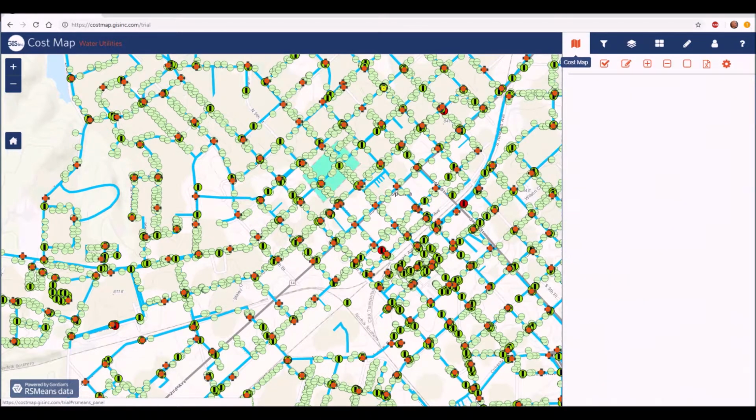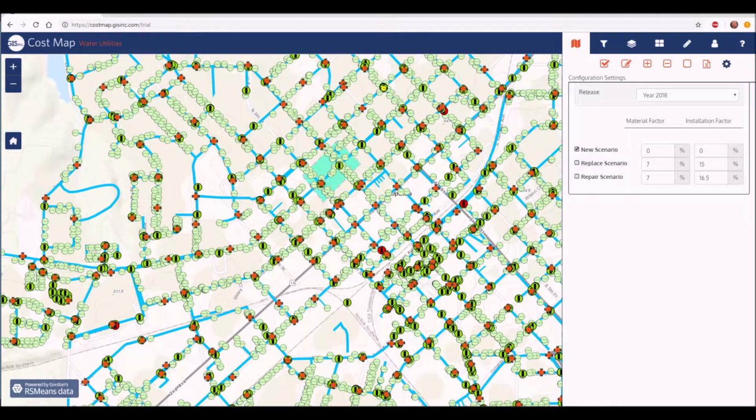This is our cost calculator. You'll notice across the top there are a number of options. Let me click on the extreme right hand one to start with. Now this sets the configuration settings. So do you want a new scenario? Do you want a replacement or repair scenario? You can set those yourself. Now of course replace and repair have certain factors built against them, so material and installation will be those. We set them to default as I show you on the screen. You can change those as you need to.